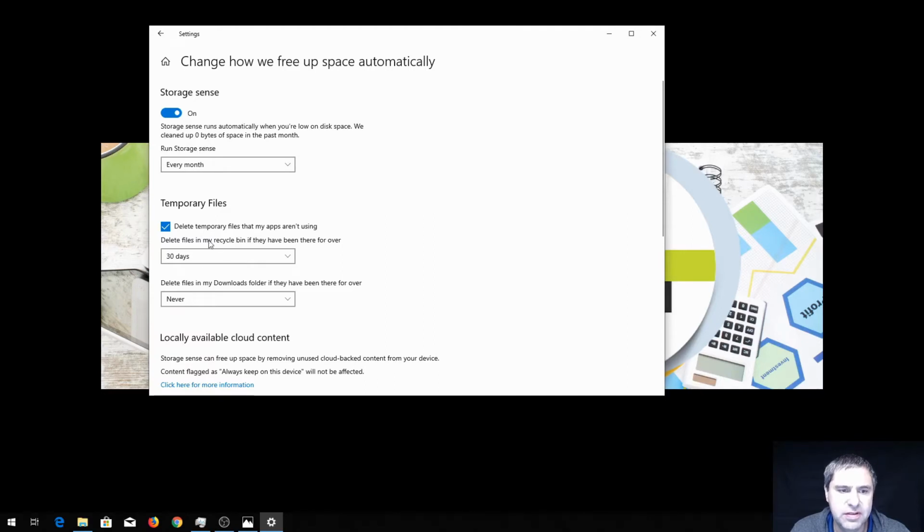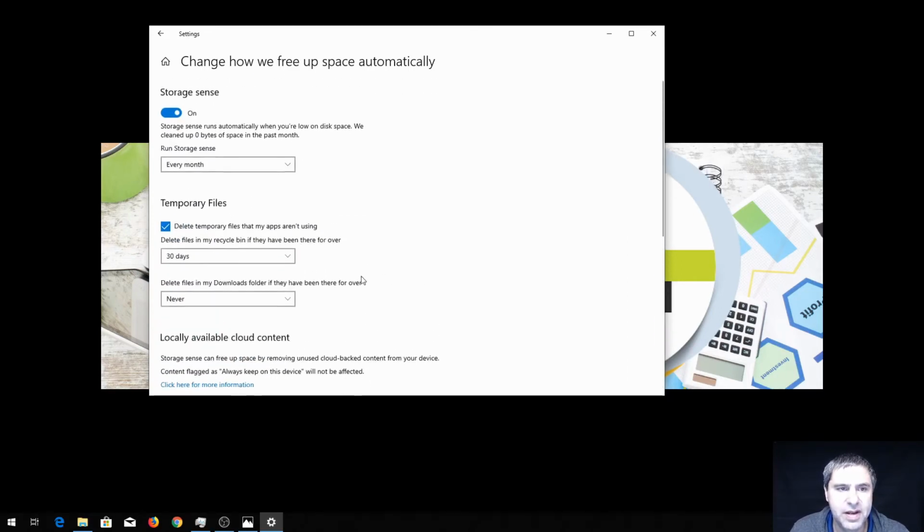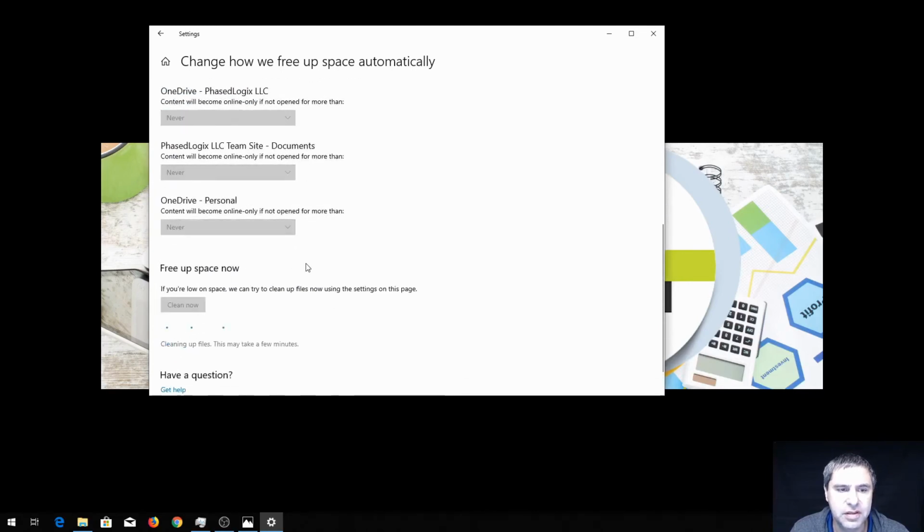I'm going to leave this temporary files. I do not want to delete my downloads because frankly I put stuff in downloads and sometimes I go back and get them, so they're important. Now we're going to go ahead and just click clean up now, and it's going to go ahead and do its operation.